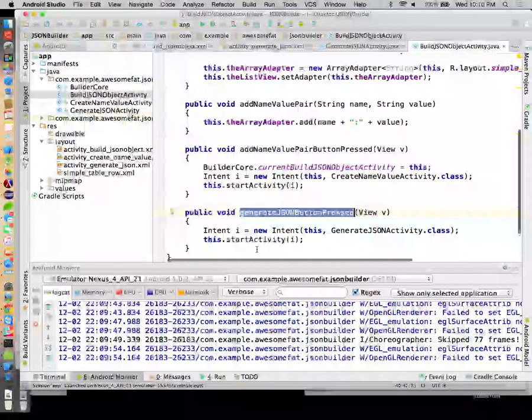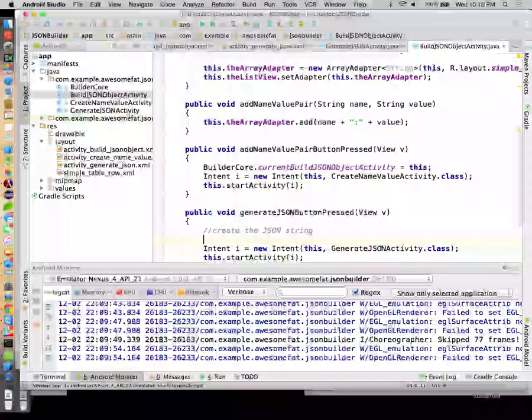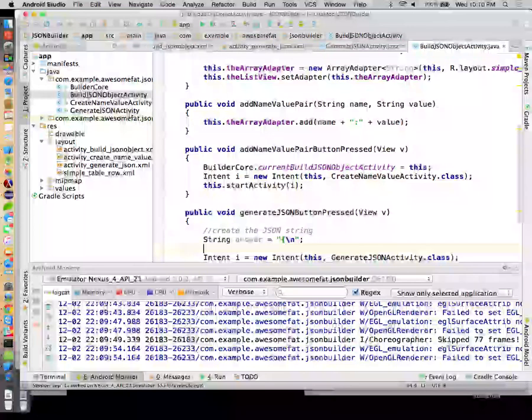build JSON object, before we actually show it, we have to go ahead and generate that JSON. So create the JSON string. We're going to say string answer is equal to the opening curly brace. And I'm going to put a \n in there for a carriage return. That'll make sense in a second. Then I'll say answer plus equals, the closing curly brace.